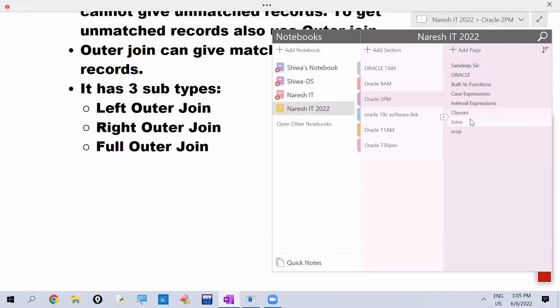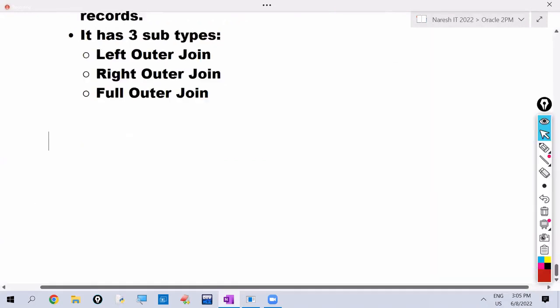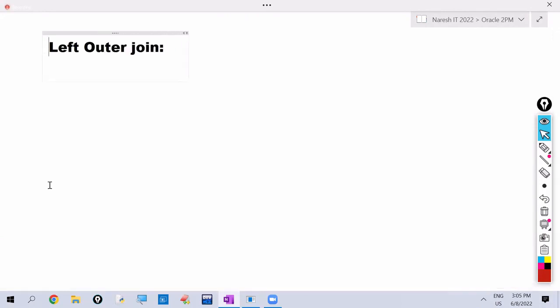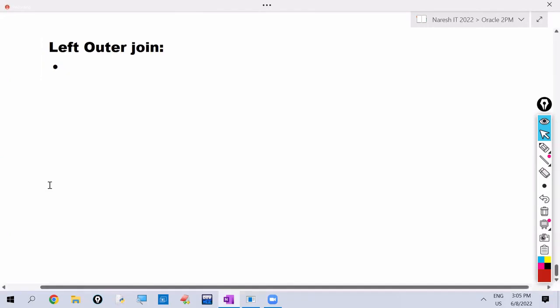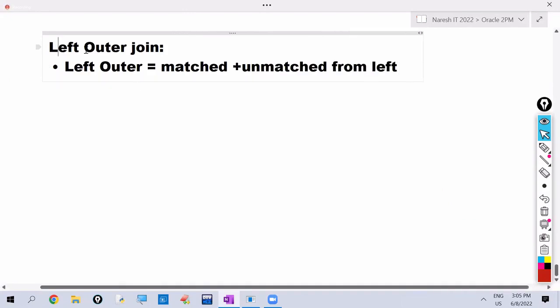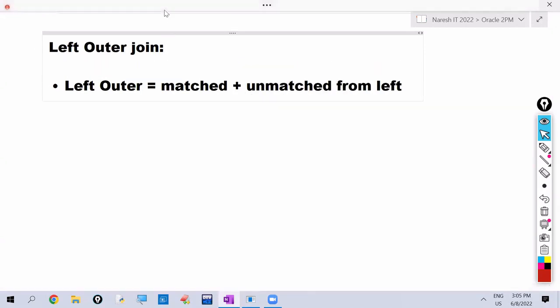So I am taking left outer join. You can understand like left outer means matched plus unmatched from which table? Left table. The name itself is giving the meaning. Left outer. Outer means unmatched. So left outer, unmatched from left. It gives matched records and unmatched records from the left table. So this is the important point here.